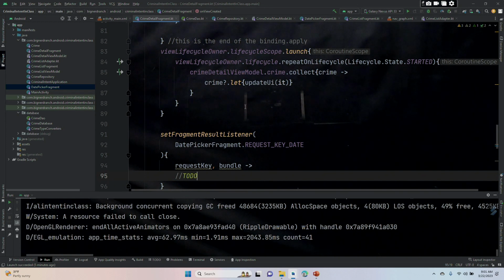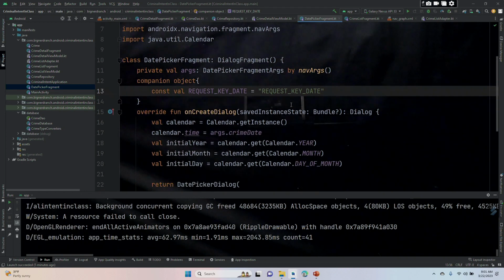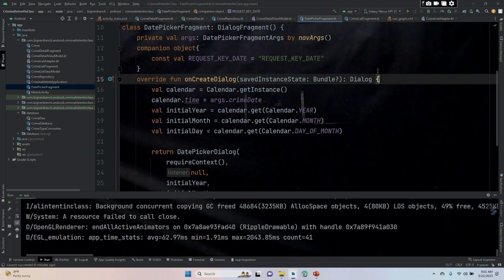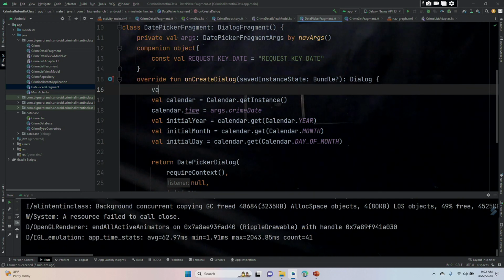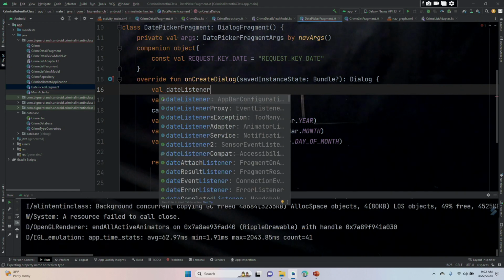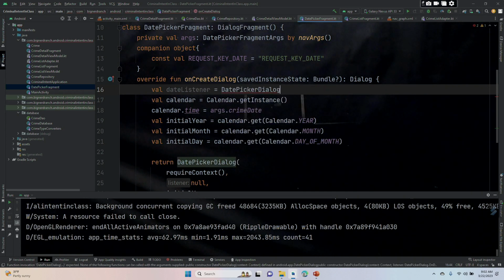So we're going to go back into the DatePickerFragment and set the fragment result after the user picks the date. We're going to add a listener to send the result back to the CrimeDetailFragment. So in onCreateDialog, we have to put in right here val dateListener is going to equal DatePickerDialog.OnDateSetListener.